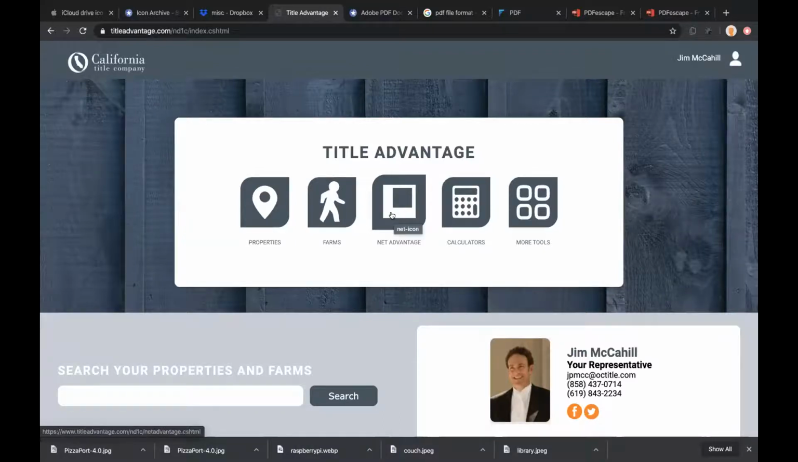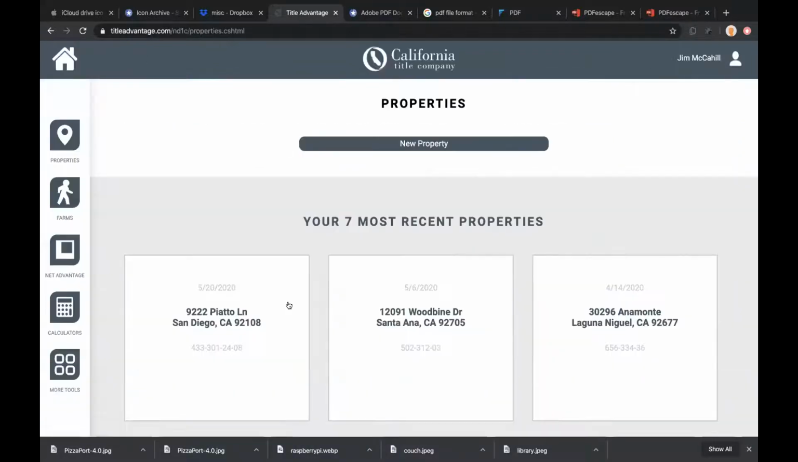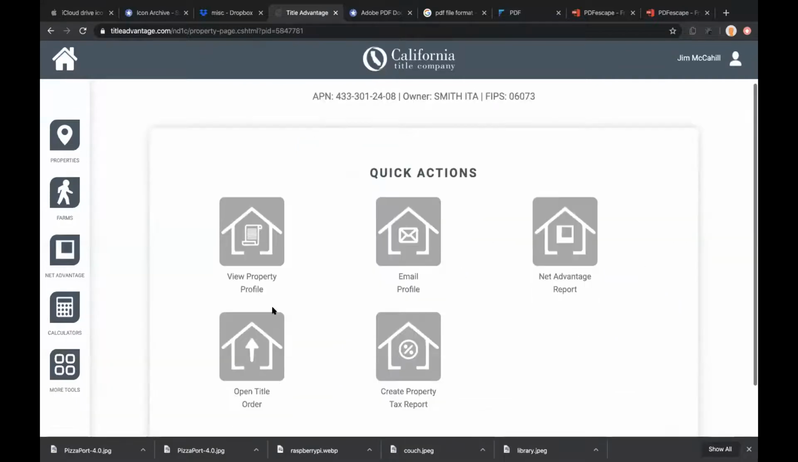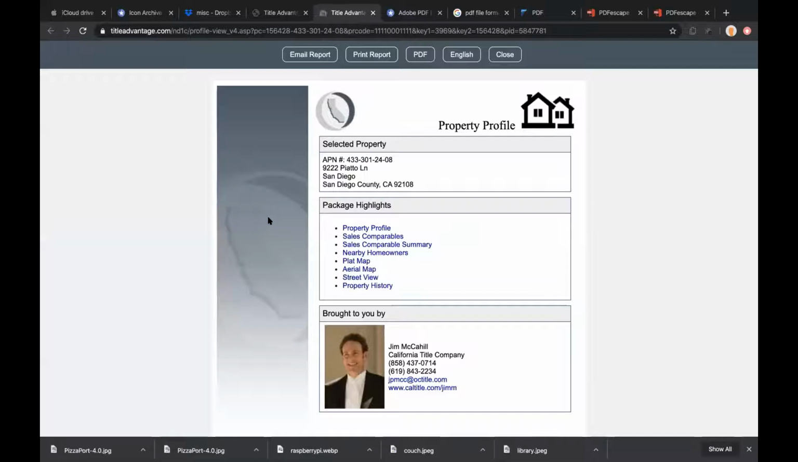Or a profile. Maybe I already did a profile in my last meeting here. So let's go ahead and open that. And I'm going to open a property profile. Okay, so here we go. This is a property profile on our Caltitle website.